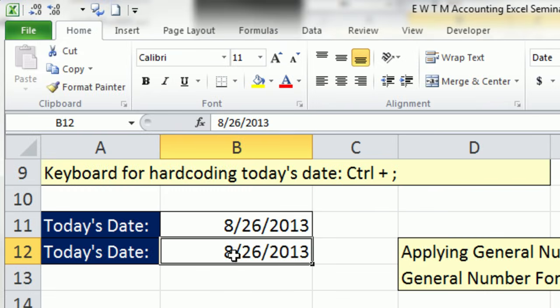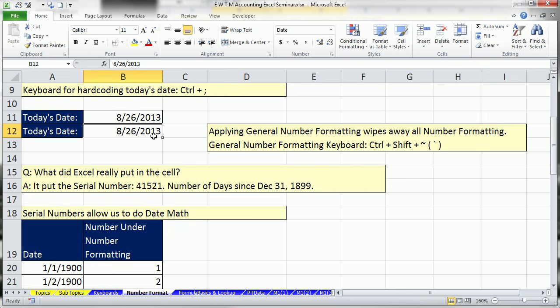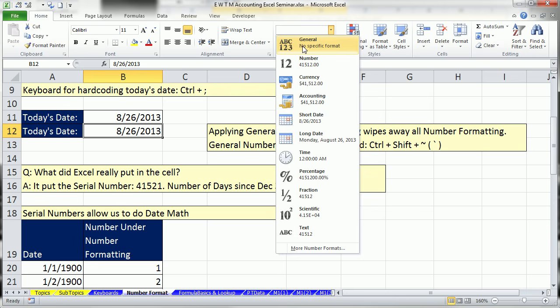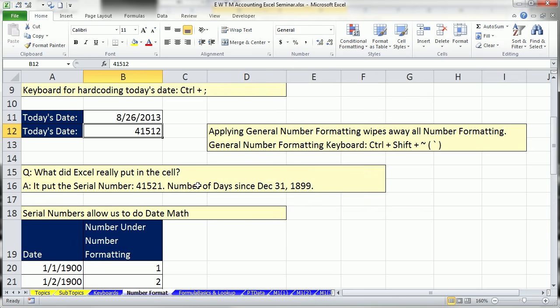Now look there. That's what it looks like. I see on the surface of the spreadsheet an 8, a slash, a 26, 2013. And if you look up to the formula bar, hey, it looks like that's what's in the cell. But now, the trick is we can wipe away all number formatting, apply General, and you'll see what's in the cell. What? 41,519? You got to be kidding me.